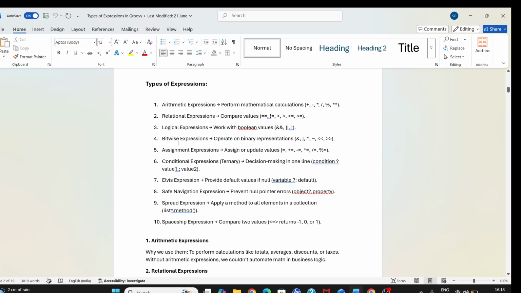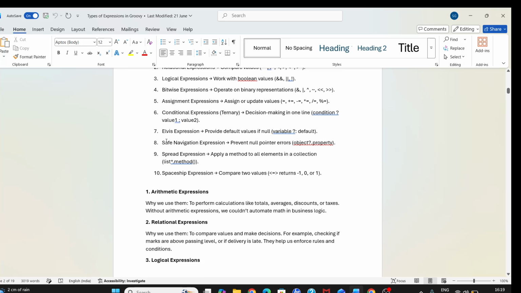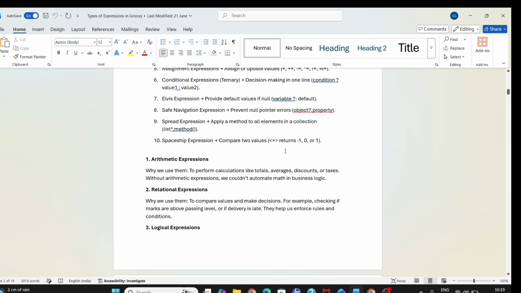Then bitwise expressions operate on binary representation. Assignment expression is to assign or update values. Then conditional expression, decision making in one line. Elvis expression provides default values if null. Then it is safe navigation expression, which prevents null pointer errors. Meaning if there is a null value, it will be prevented from causing an error.